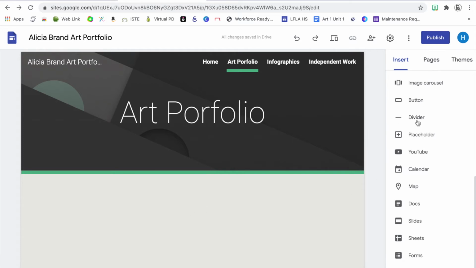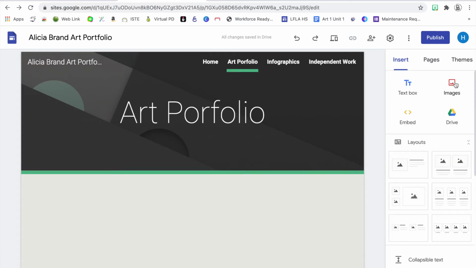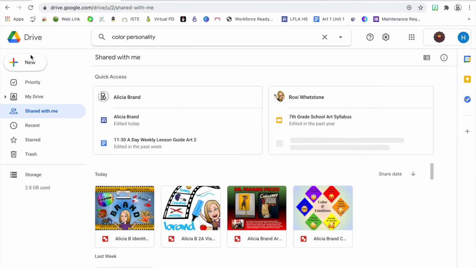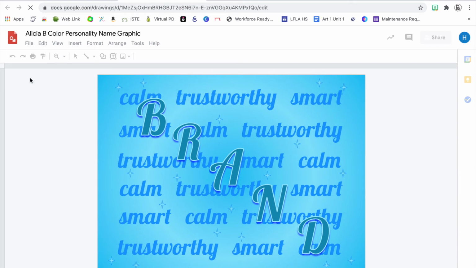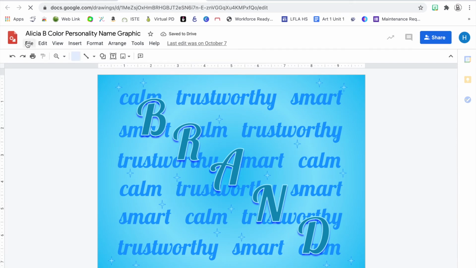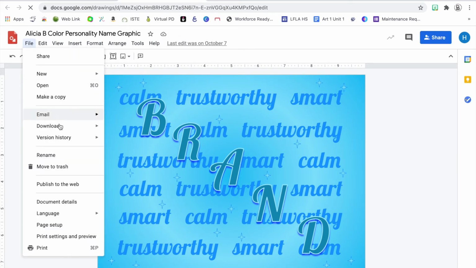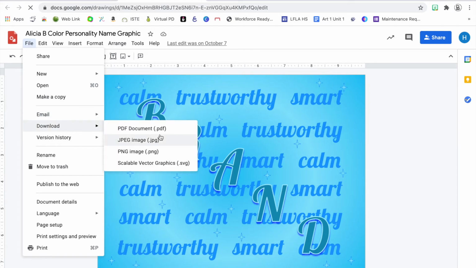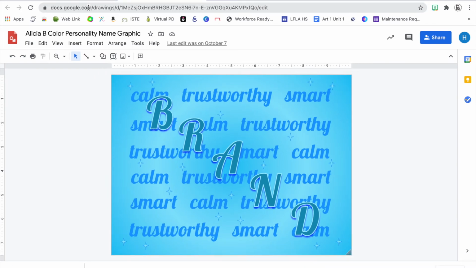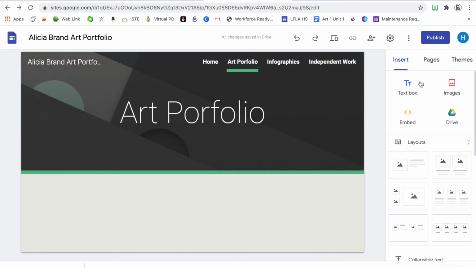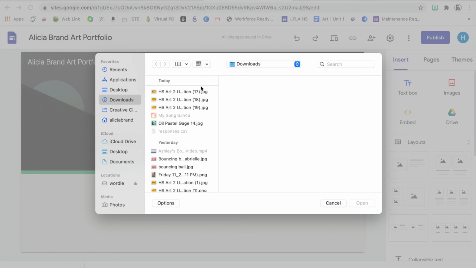So that means I need to turn it into a JPEG image so I can insert it through the Images button. So I need to go to my Google Drive and I need to search color personality and I'll see mine come up, so I'll click on that. And then I'm going to say File, Download as JPEG. And then now I can click on Images and I can upload it from the download.